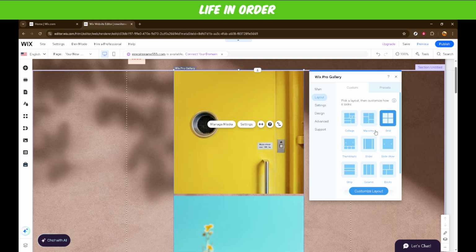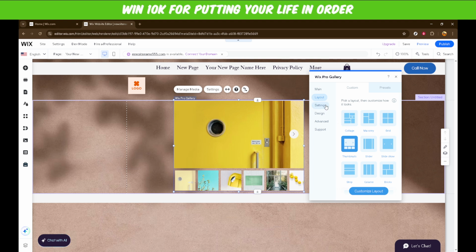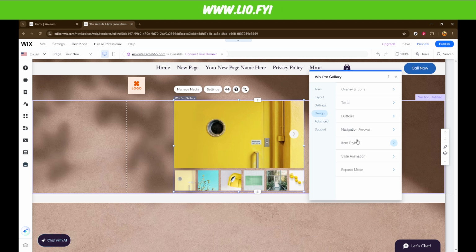Moving on to Settings, you can toggle options like autoplay for slideshows or image protection to prevent downloads. Lastly, on the Design tab, you have creative control over the gallery's appearance. This includes options for customizing colors, fonts, and borders that align with your site's theme.